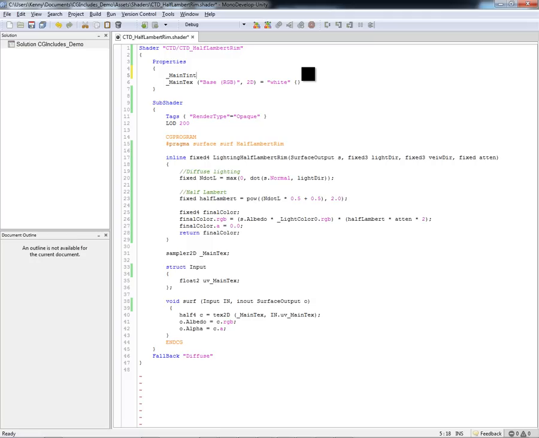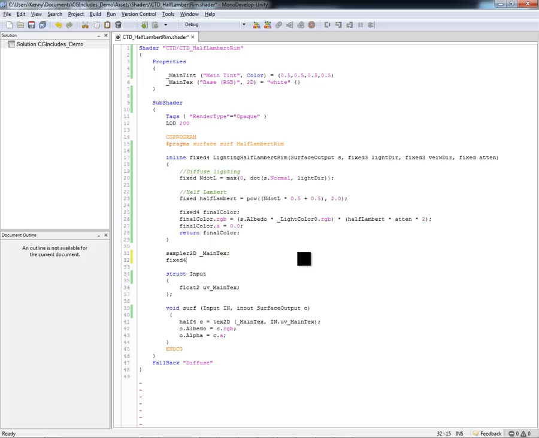So I'm going to call this main tint. It's actually going to be a color, and it's going to be equal to 0.5, 0.5, 0.5, 0.5, because it's a color. Don't forget your commas. All right, I'm going to save that. I'm going to copy this guy, and down here, I'm going to say fixed for main tint. We're going to save that. And we're going to actually just multiply this by main tint for right now and save that. And let's go back to Unity.